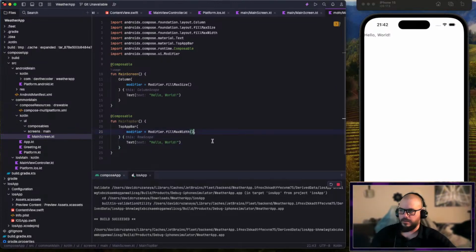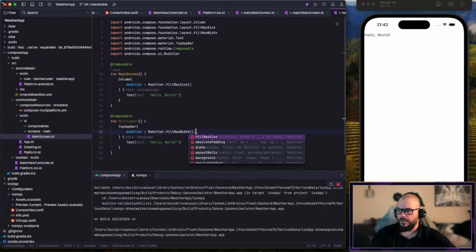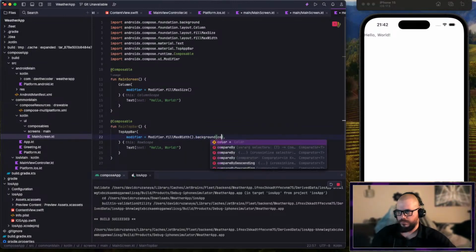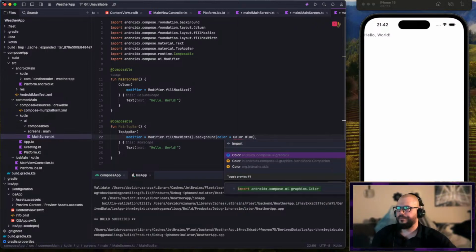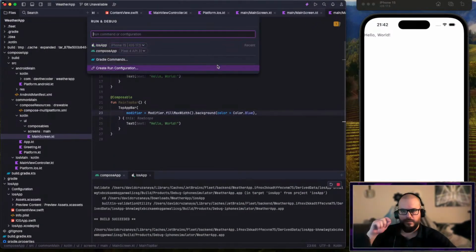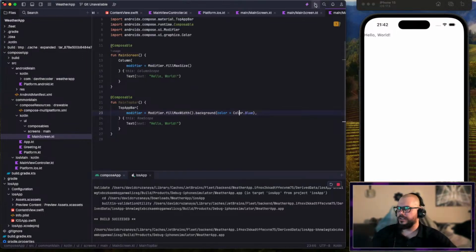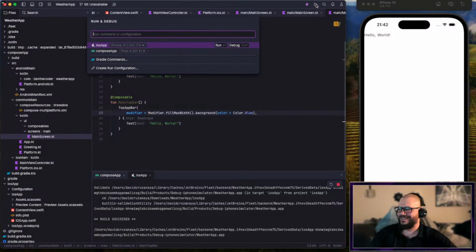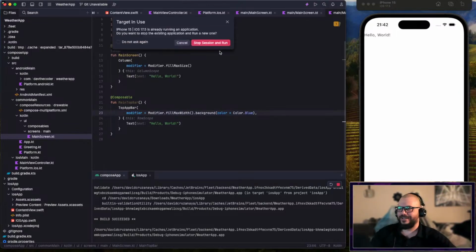Let's change the color for a moment. Let's put color blue, and we'll import the blue. The reason I want this one is I want to see the width of the color itself, of the top bar. Width, not the height. Let's run.